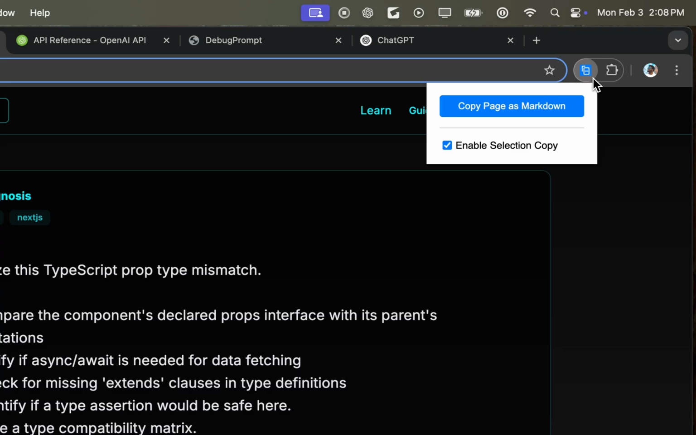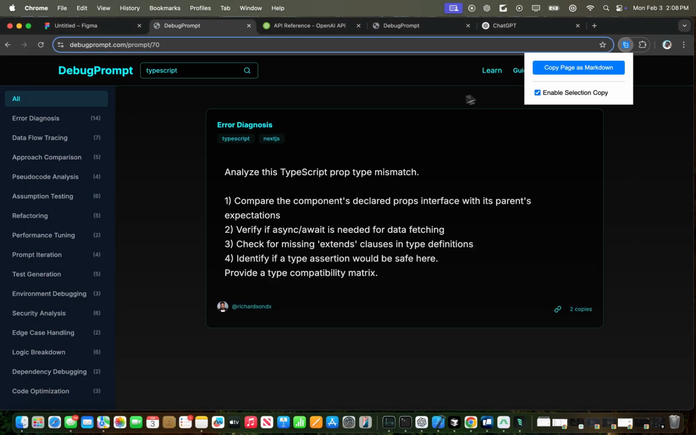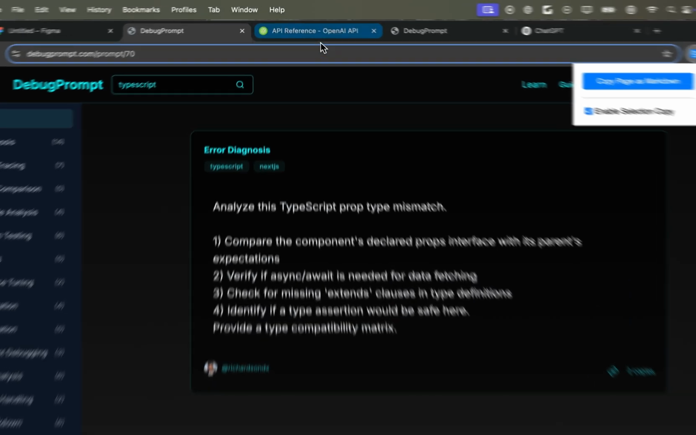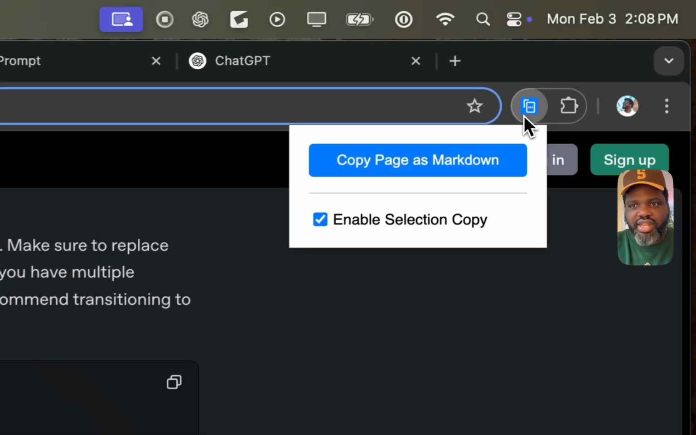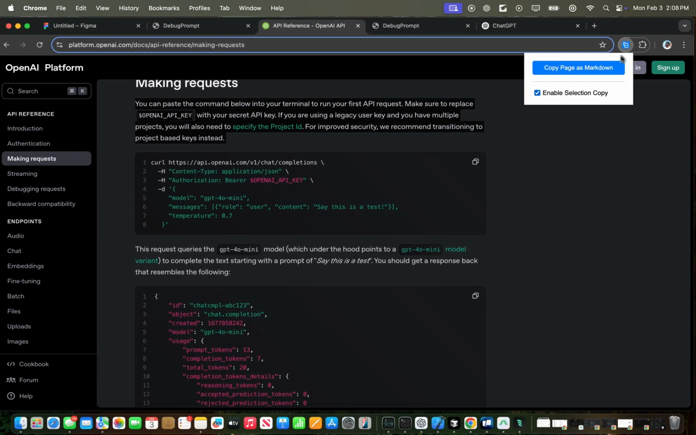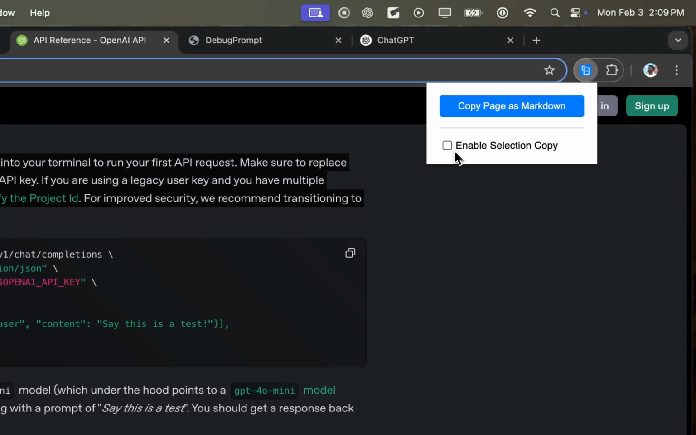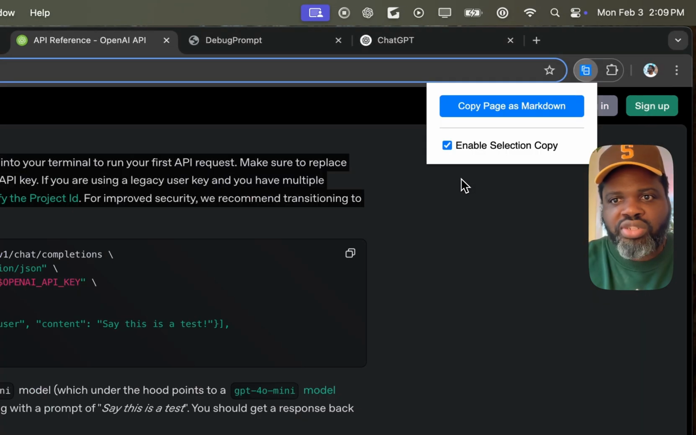One issue that I've been having building this tool is that when I added the selection workflow, this enable selection copy, it wasn't working as expected. Actually, it's still not working as expected. The selection here was working, and now when I click here, enabling it doesn't work, and then it comes back again when I actually disable it. So I have a couple of issues here.